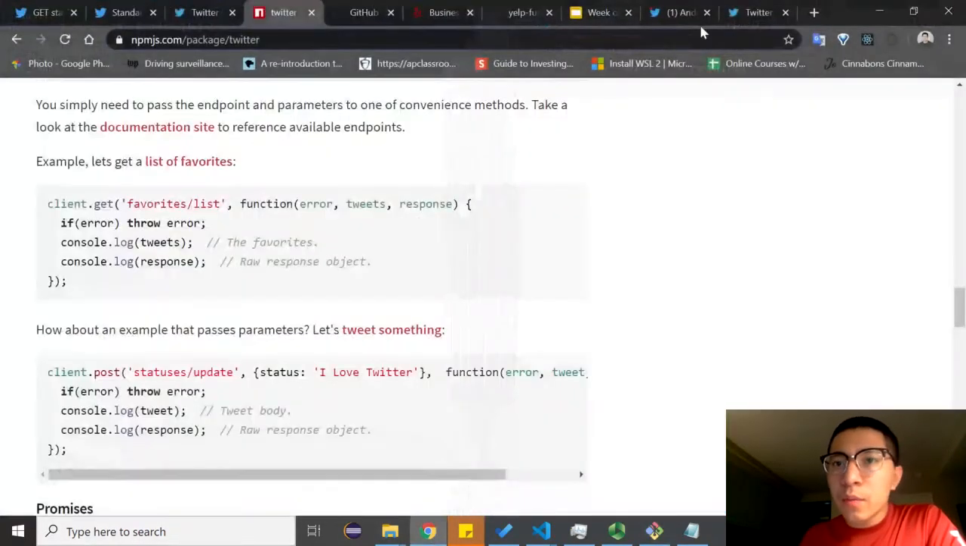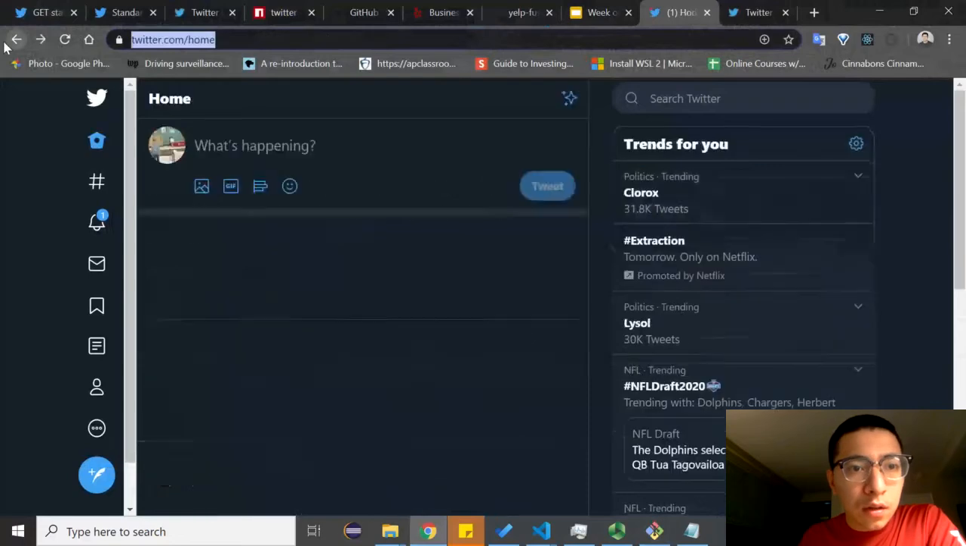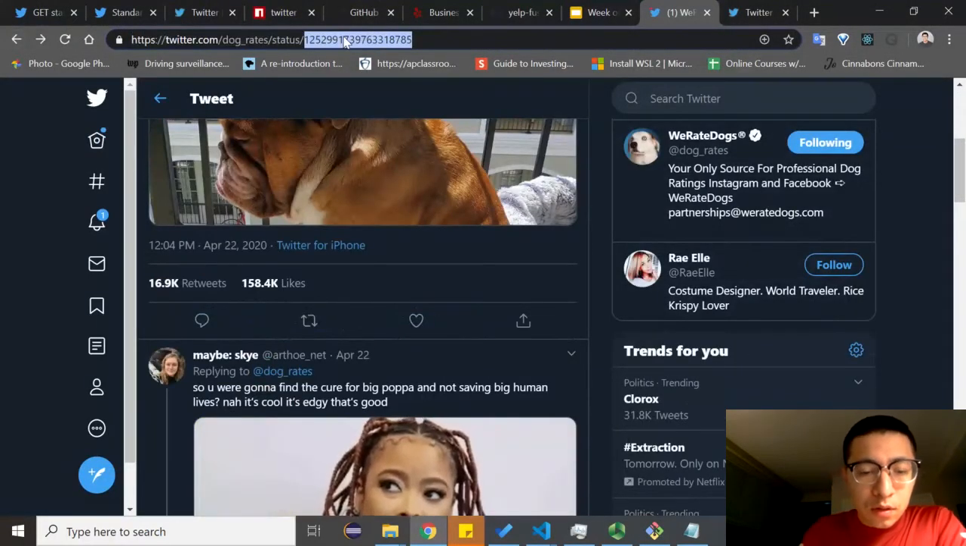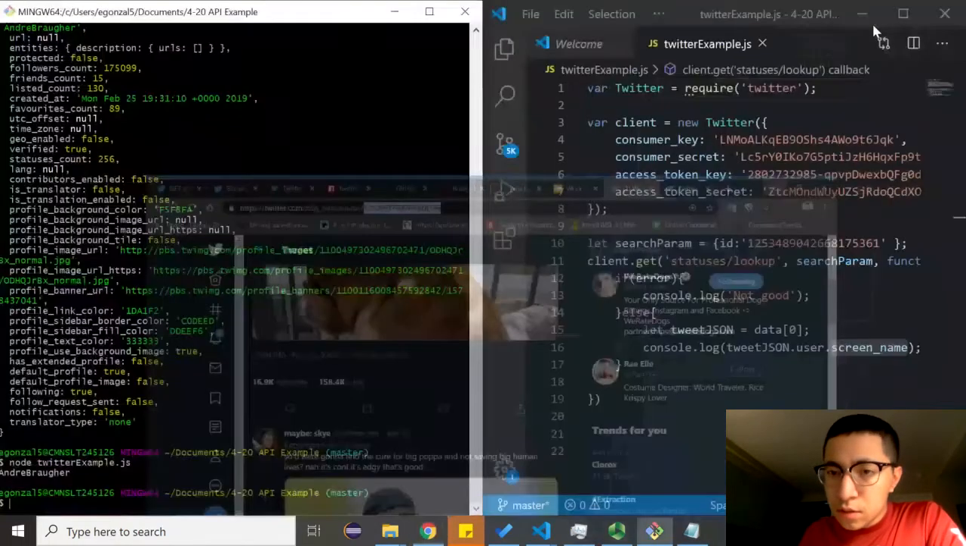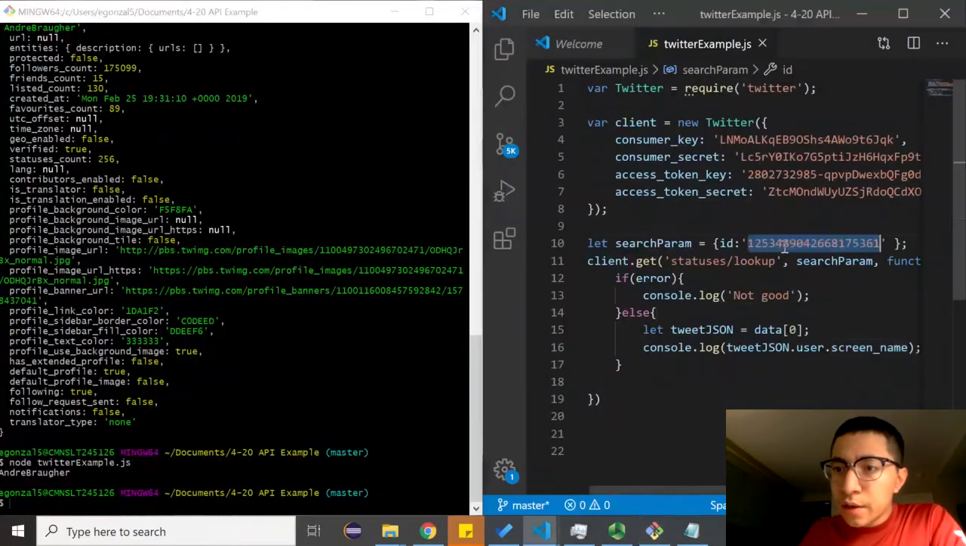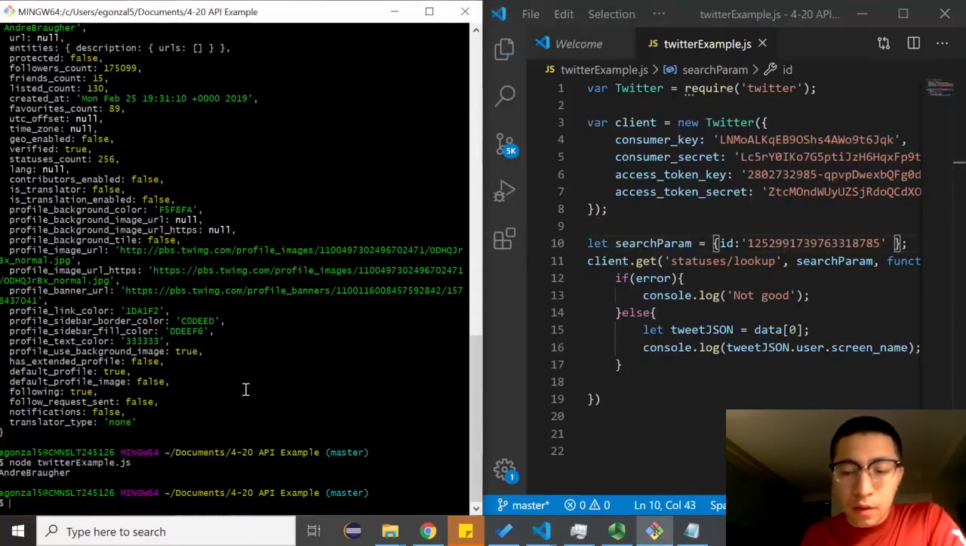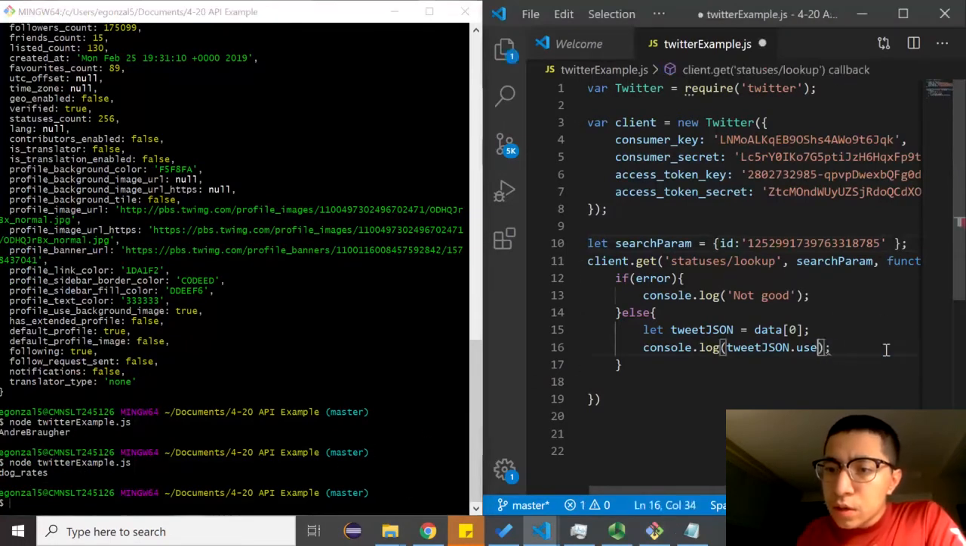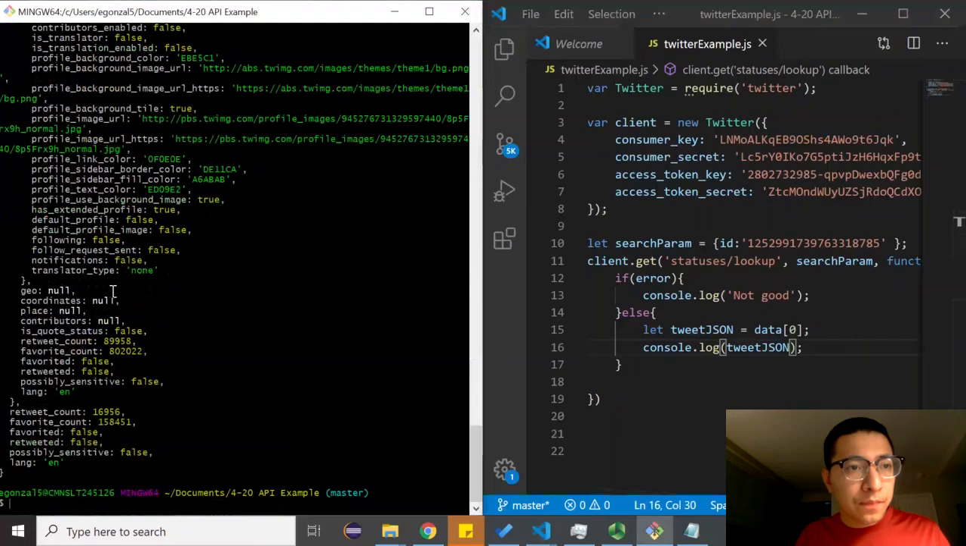Let me see if the We Rate Dogs one would work as well. There we go. Let's try this out. Paste it here. Save it. And now I can do it again. And it gives dog rates, which is the name of the user. Now if I just do tweetJSON, print out the actual tweet itself, let's see.